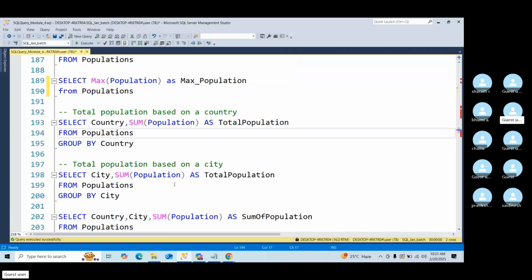Done? Okay. Next, we will group by population based on city. So what we'll do, we will select the city column first, then take the sum of the population column and store it in a total population column from the population table, and then I will group by city. So when I group by city, how many cities are there? Total 4 cities are there: C1, C2, C3, and C4.